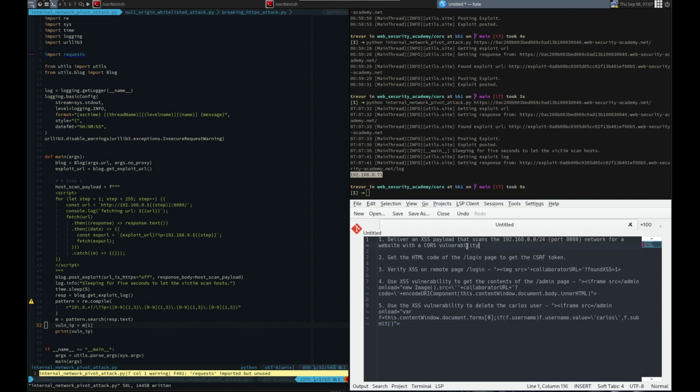So, step 1 is done. Woo! Easy peasy. All right, step 2. HTML code of the login page so we can get the Csrf token. And did I walk through everything we're going to do? Yeah, I did. Okay. So, step 1 is done.